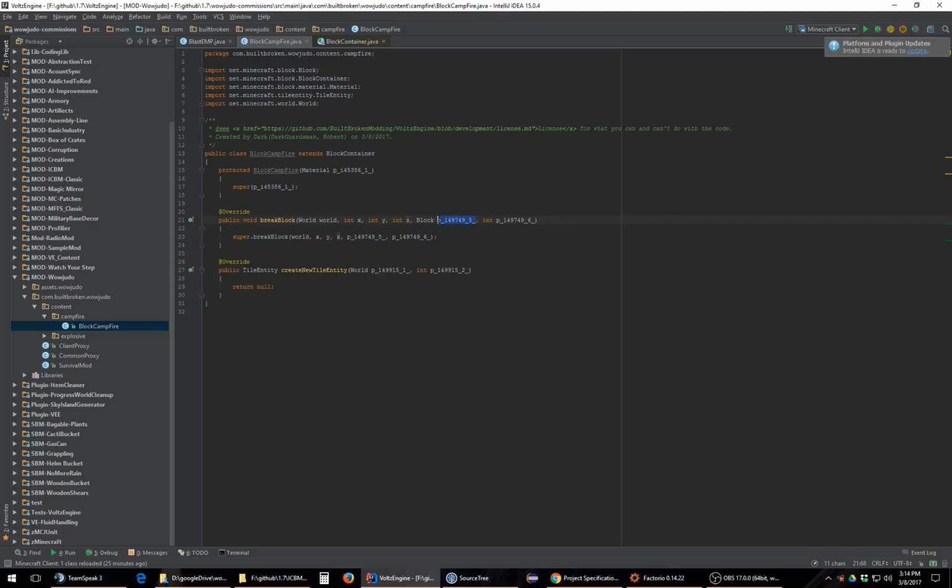I've seen some mod developers go to pretty far extremes on how they want to handle this. For our case, we don't really care what's going on. We just want to empty the inventory. So we go to do empty inventory. And we actually want to do this before we call super break block, because once super block is called, we no longer have a tile entity. When you don't have a tile entity, you don't have an inventory.